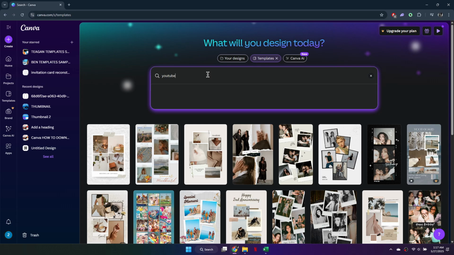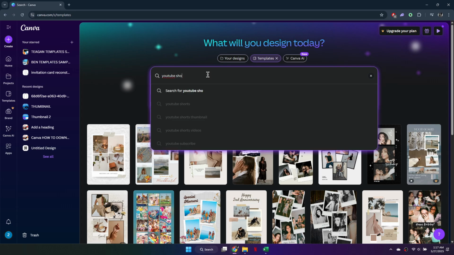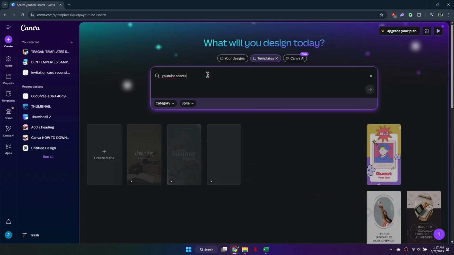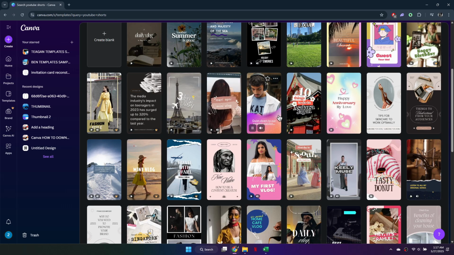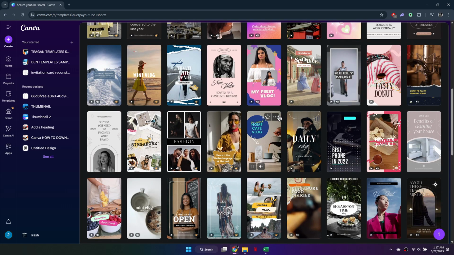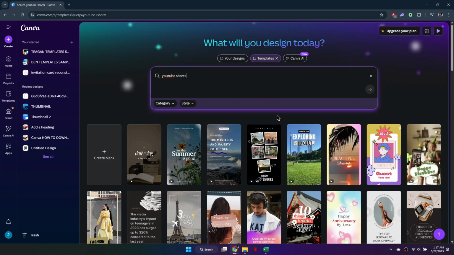This is where you can find templates tailored to different platforms. Type in YouTube Shorts and hit Enter. Canva will now display a selection of templates specifically designed for YouTube Shorts. These templates are pre-formatted to match the standard vertical video size used by YouTube, 1080 pixels wide by 1920 pixels tall, which is a 9:16 aspect ratio.